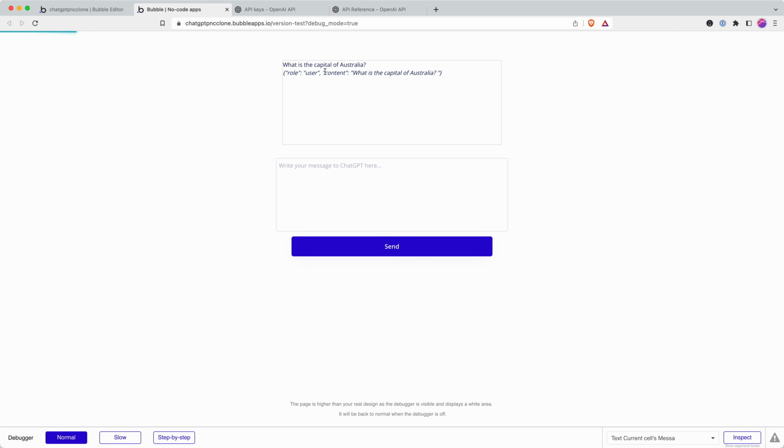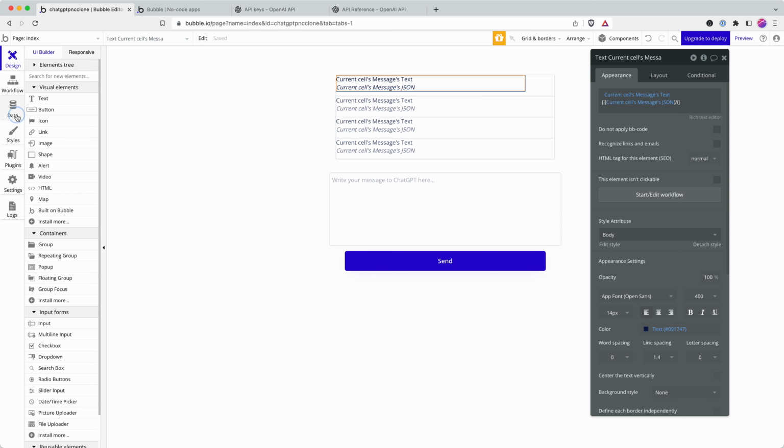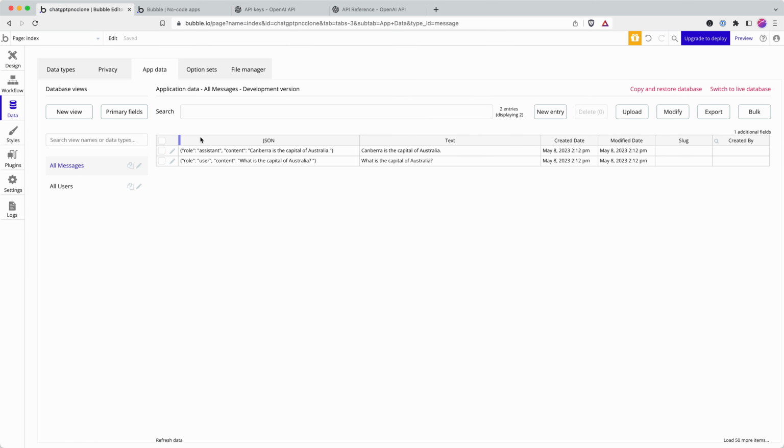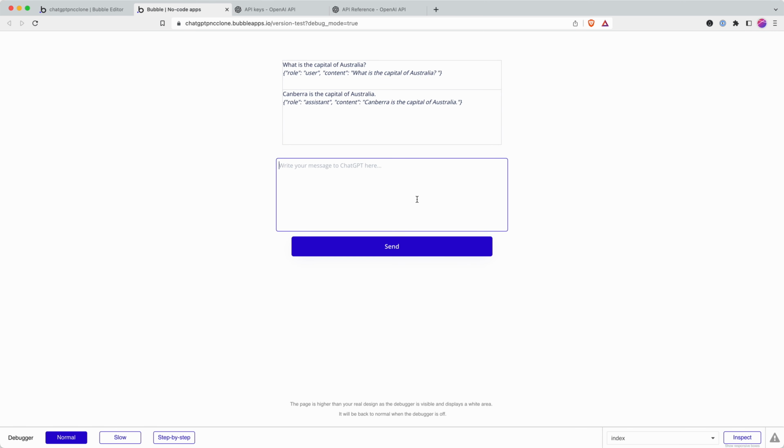So you can see here that my Bubble app has generated the JSON required to send it, and then I get a response back saying this is the capital of Australia. And you can see here that my Bubble app has also generated the JSON needed to remember that response. And I can go into data, and I can see here that I've got my JSON and I've got my human readable text. So let's check now if it is historically aware. I will say list 5 places to visit there.